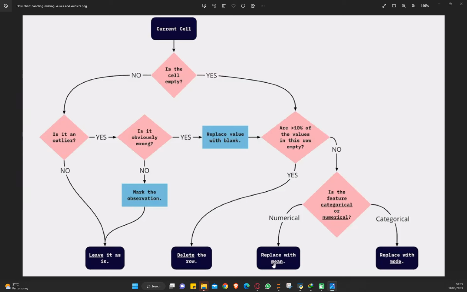If it's numerical, you replace with the mean. If it's categorical, like in the case of education, you replace with what? The highest occurring value, which is the mode. So is this the flow chart that Batubo is now going to be working on? So Batubo, over to you.